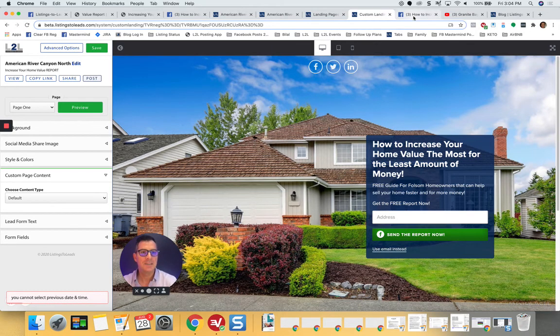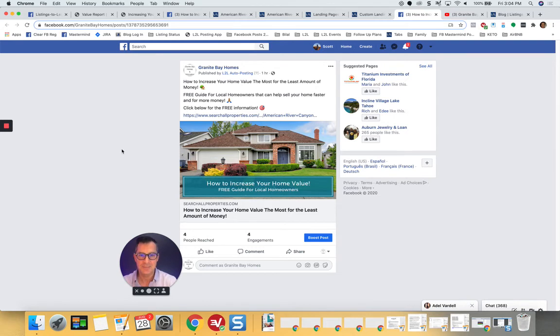And when it does post, it'll look something like this, right? You'll have your image, your banner, your text to your page, all right? And then I can either click to boost the post, or I can go into the ads manager and run an ad for it using an existing post in the ads manager.